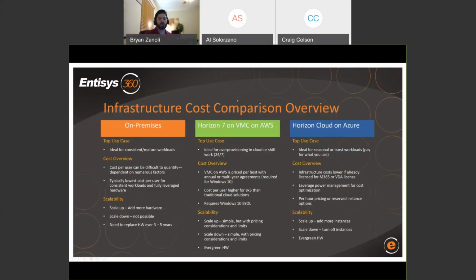So as far as the infrastructure cost comparison, Brian, you guys have done this for some of your customers. Do you want to go over this? Yeah, absolutely. One of the aspects of the discussion of where to put your workloads comes down to cost. I do want to emphasize that when we're going through this journey with our customers, we don't just say which one's cheapest.